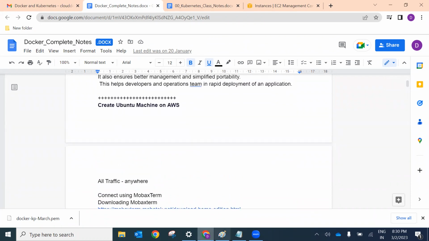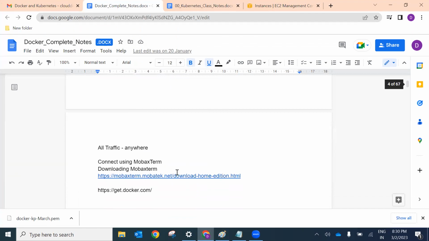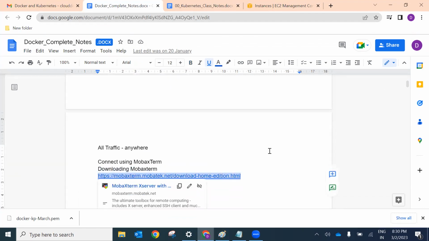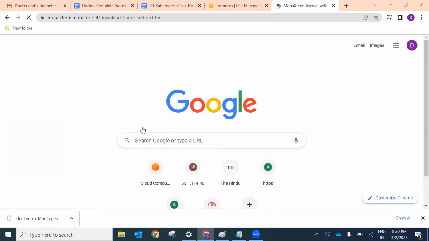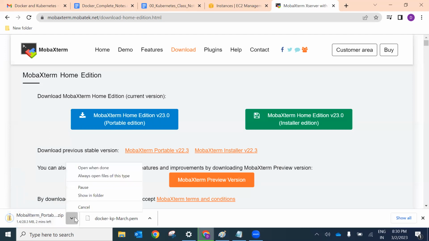To connect to this remote machine, we should have an SSH client on our local machine. Putty is an example of an SSH client, and apart from Putty, we have a beautiful tool called MobaXterm. How to install it? Just go to this link. This page will open. Just click on it, and once you click on it, a zip file will be downloaded. You extract the zip file.